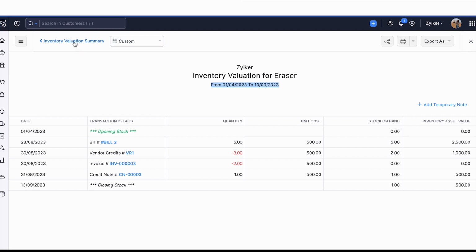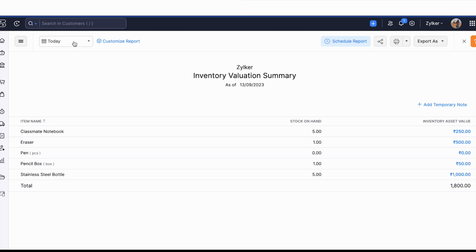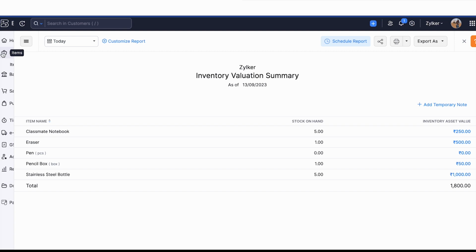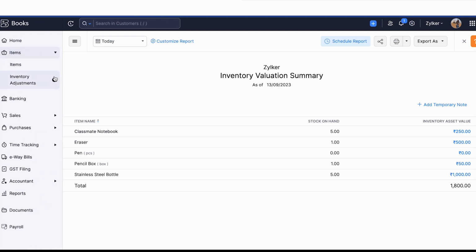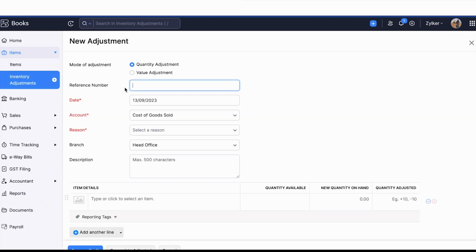We might have scenarios where we need to revisit our inventory due to some uncertain situations, like our goods might get damaged or we need to adjust some inventory due to certain reasons. At that point of time, we can make use of inventory adjustments to bring in the respective value. So here I'm just creating an inventory adjustment. Basically, the inventory adjustment has 2 modes, which are quantity adjustment and value adjustment.